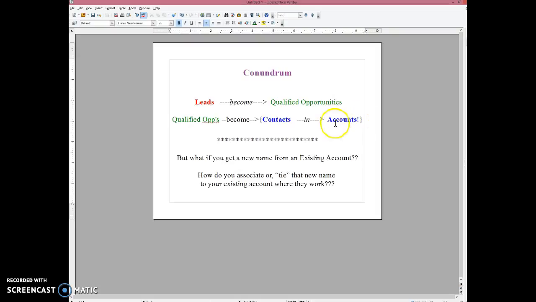Now you need to listen to that very carefully. This is a new lead, a new person in a new company, a company that's not already in Pipeliner. And if all goes well, it becomes a qualified opportunity and moves into the pipeline. A qualified opportunity hopefully becomes a new contact in a new account, an account that's not already in Pipeliner.